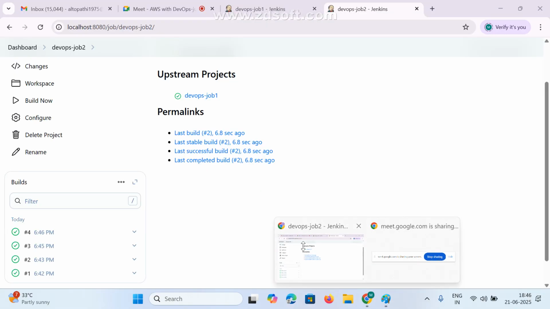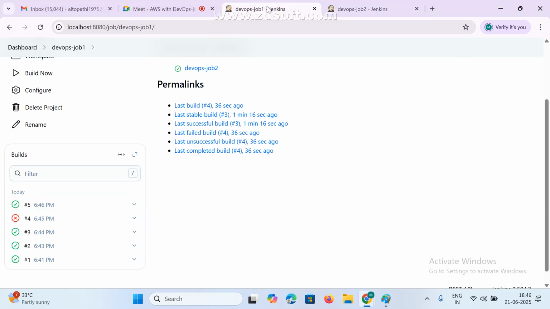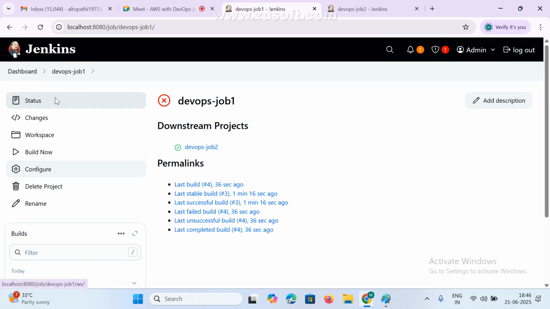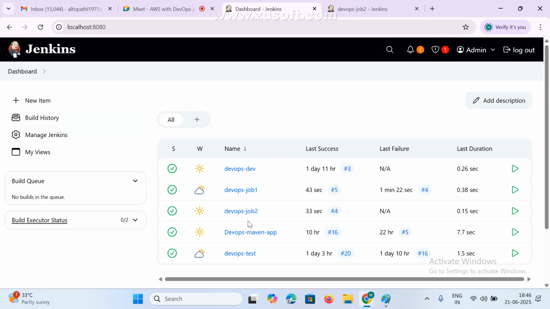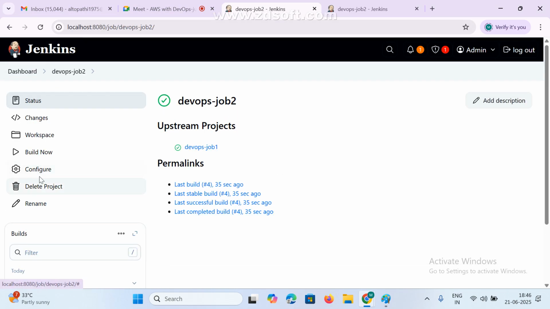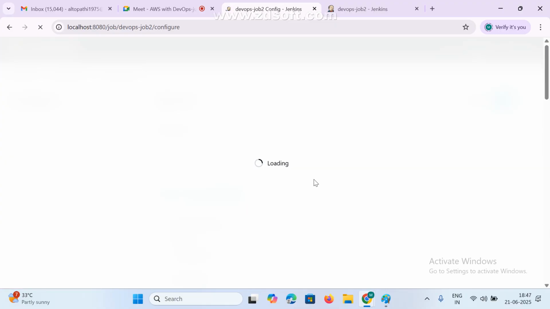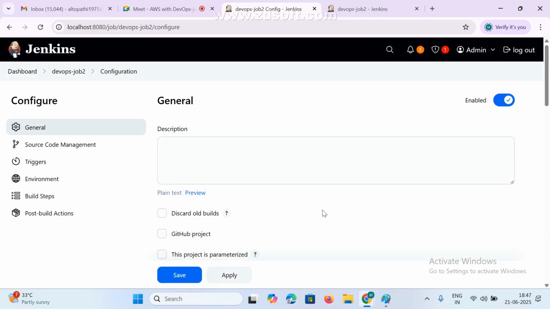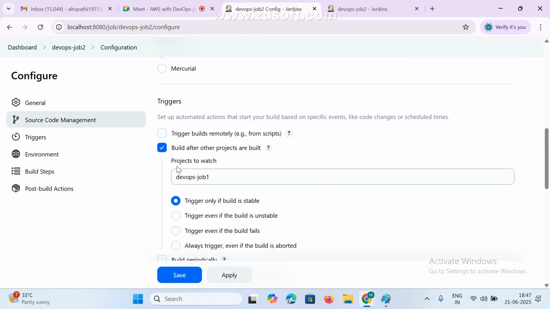Go to here. This is very simple only. So go to the first downstream job. Select the downstream job and click on the configuration section. Under the configuration section, here there is an option: build after other projects are built. So now I selected the project to watch.